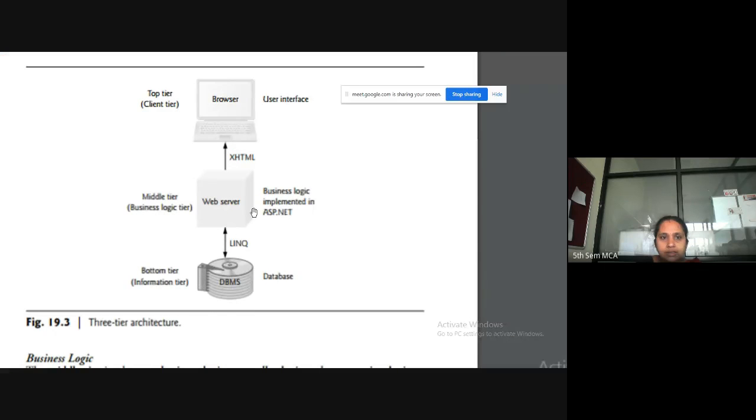Yes, this is the multi-tier architecture diagram, or we can also say a three-tier architecture. This multi-tier architecture is also known as three-tier architecture, and this is the first layer, the bottom tier. We call this the bottom tier, or the information tier, and the middle tier, or the business logic tier.